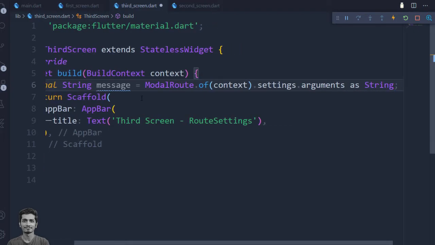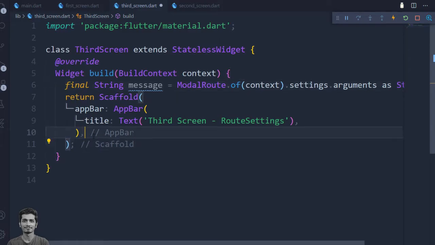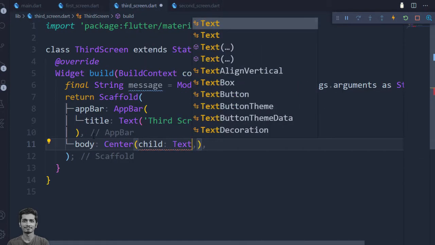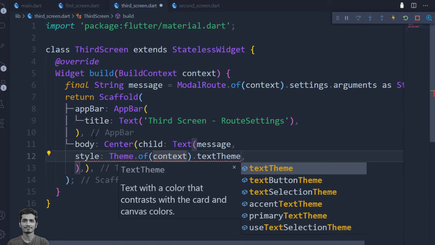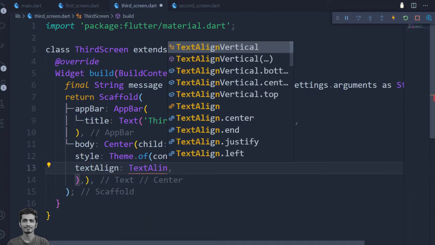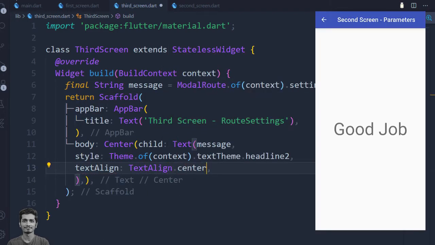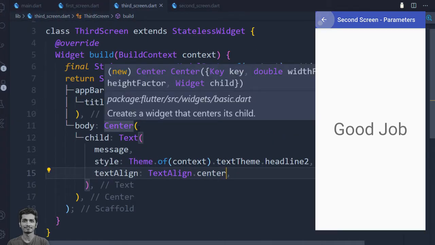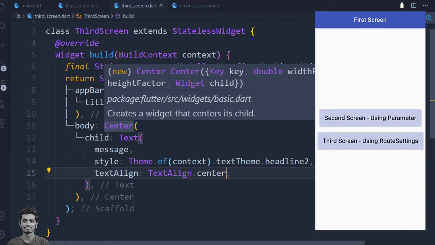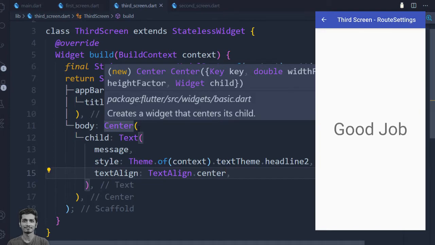Now let's use this message inside our scaffold body. Now let's save all the files. Go back to the first screen and then move to the third screen by pressing the third screen button. And you can see we receive the value inside our third screen. And we are using the route settings here to pass the value to the third screen.